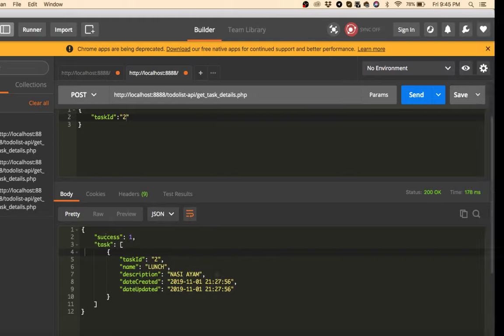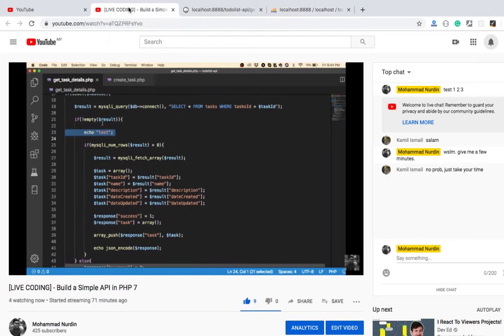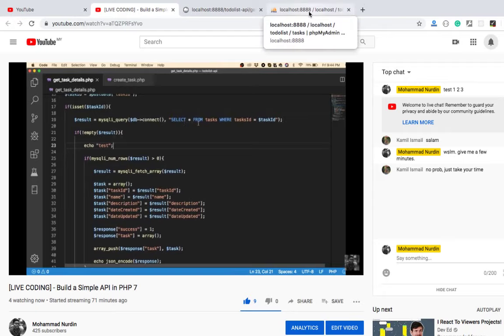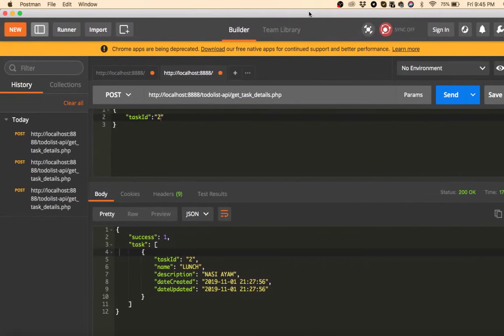Do you have any questions so far? No questions, okay, we can proceed next. What are we trying to do now? There are two API endpoints we need to complete: update task and delete task.